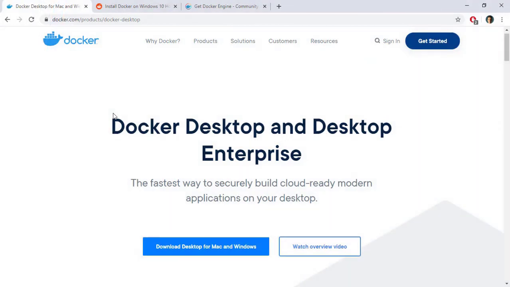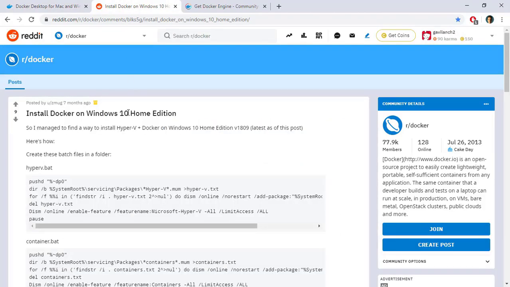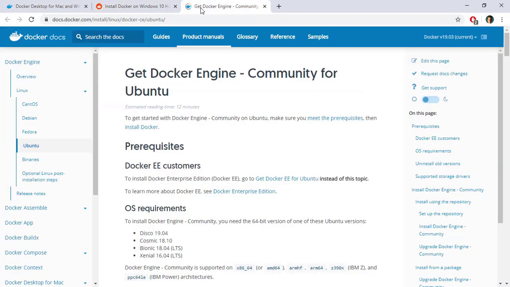The way to install Docker varies by operating system. If you have Windows 10 or Mac, you can use Docker Desktop. As you can see, we have Docker Desktop here and you can download it by pressing this button. In the case of Windows 10, it must be the Professional or Enterprise version of Windows 10. If you have Windows 10 Home, you can run these scripts that I found on Reddit, which will at least allow you to install Docker Desktop on Windows 10 Home Edition. There are also instructions to install Docker on Linux. In my case, I will use Windows 10.